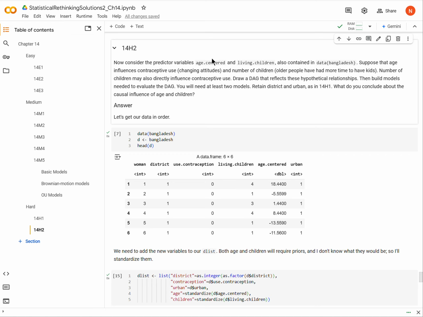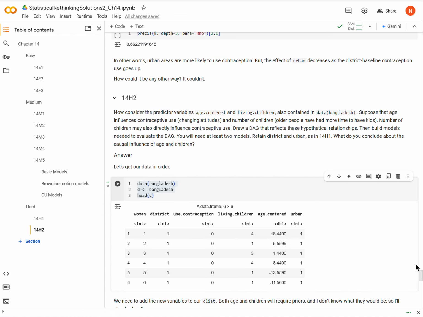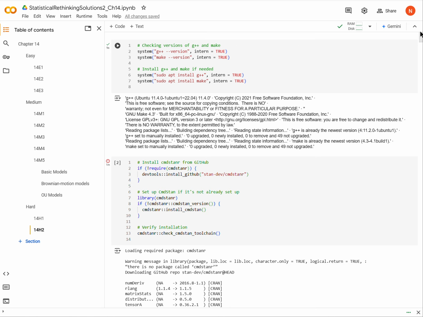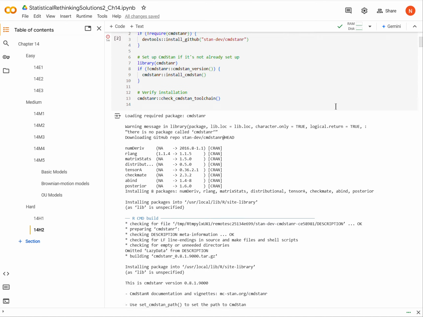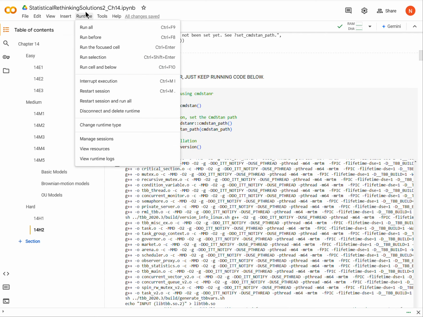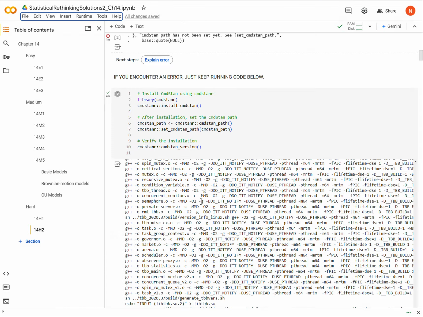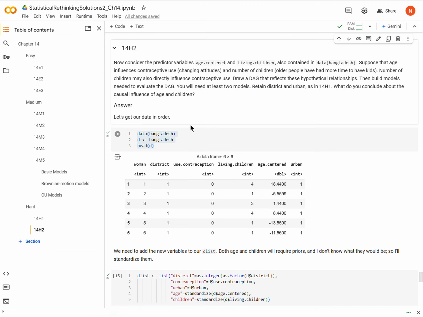But there you go. Okay, so if you have not done so already, you need to make sure that you have installed and loaded the Stan and Rethinking packages, which you can do up here with these code blocks. Make sure that you are in R, so you have to go to Runtime, change Runtime type, make sure you're in R. Okay, having said that, let's get back down to the question.